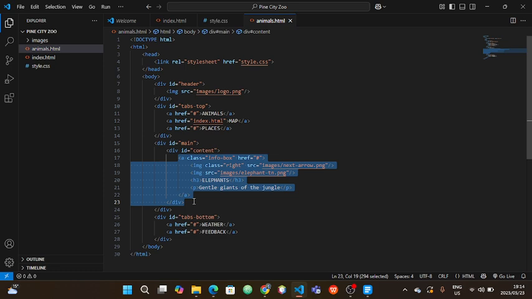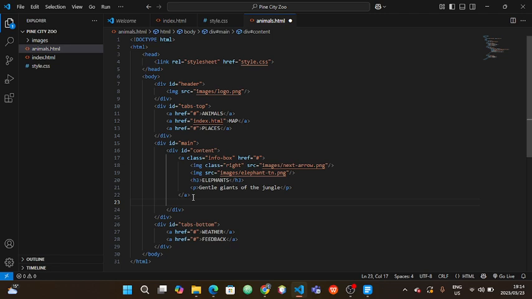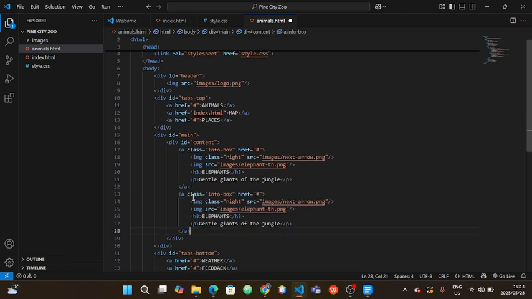All right, the next thing we do is hit enter and press Control V. And we've got ourselves another hyperlink.